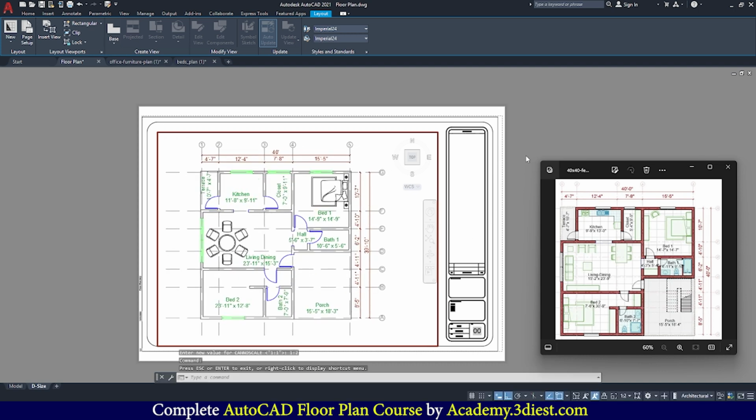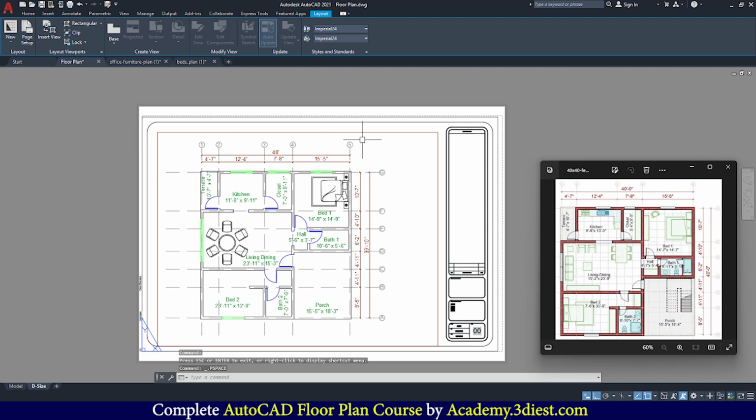And now if we just double click outside, here you can see this is now set up to be printed on A2 paper size. If we select the viewport, you can see that the scale is 1:2. So this is how you can prepare your plot for printing.